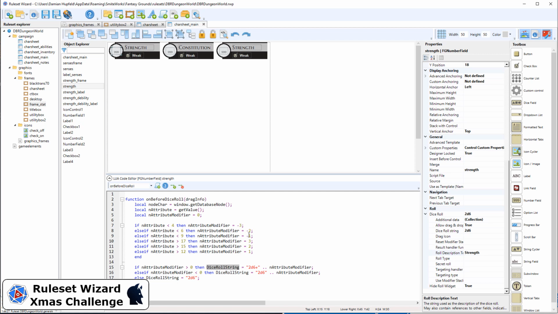Else, if the attribute modifier is less than 0, then the dice roll string is 2d6. And then because this number is a minus, the minus will be already on the string, so it'd be 2d6, and then we're adding -3. So 2d6 -3. And then otherwise, if it's not greater than 0 and it's not less than 0, i.e. at 0, then the dice roll string just stays 2d6. So let's push that out and see what happens.